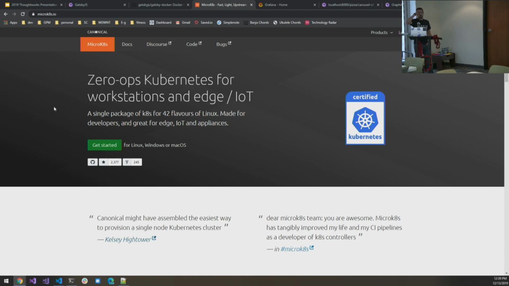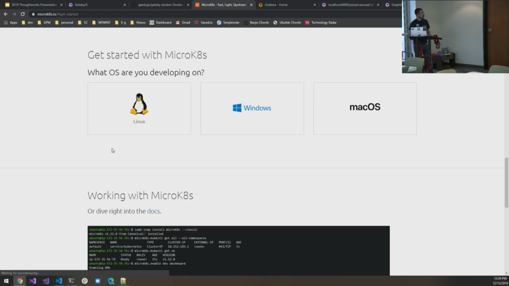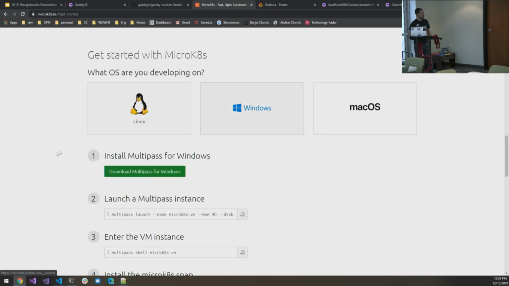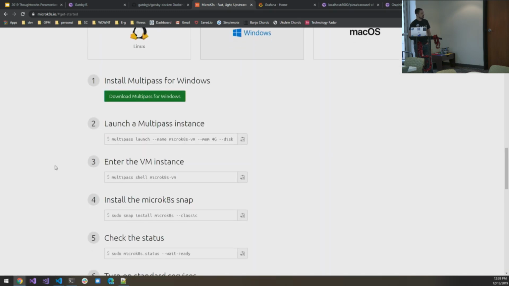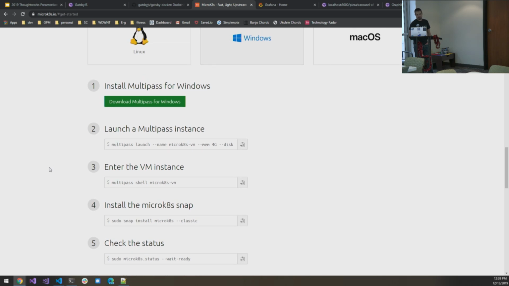I've heard of this, and I think K3s has another one or something, but basically what this does, if you click on this Get Started link, you can install it. So I did it on Windows, that's what I run. You download this thing called Multipass, which I don't think has anything to do with Blade Runner.